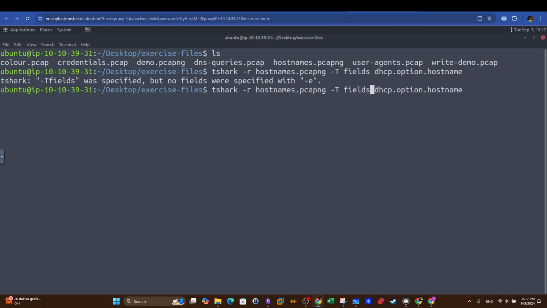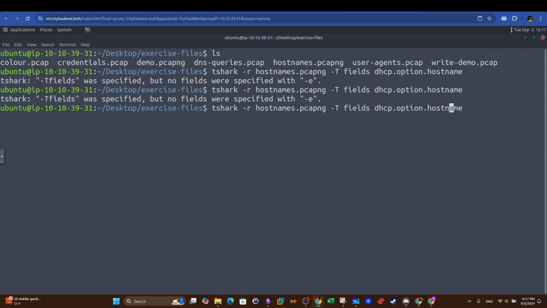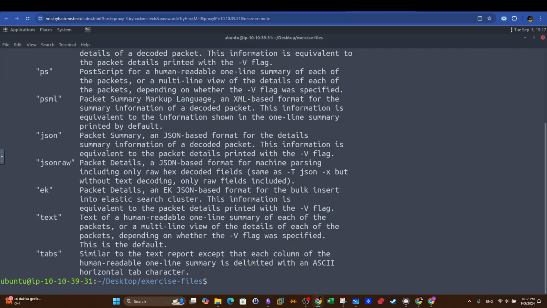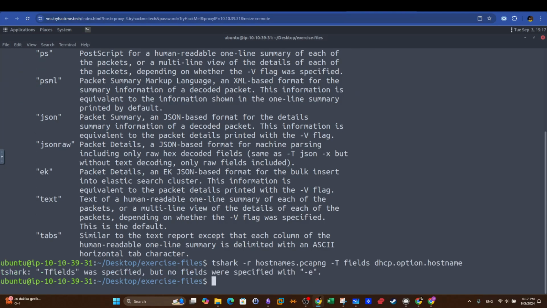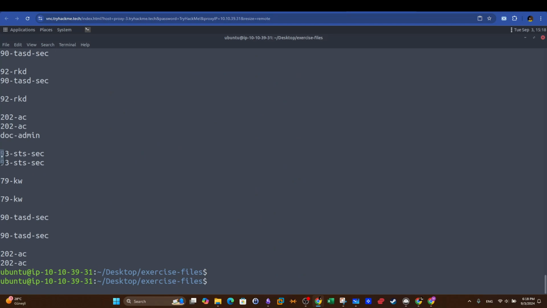-T fields. What's wrong with this? -T fields was specified, but no fields. Okay. I just thought I was making a typo. So remember the -e option to specify the field we are extracting, right? Let's see if we have values. Yeah, now we have some values about the host names.